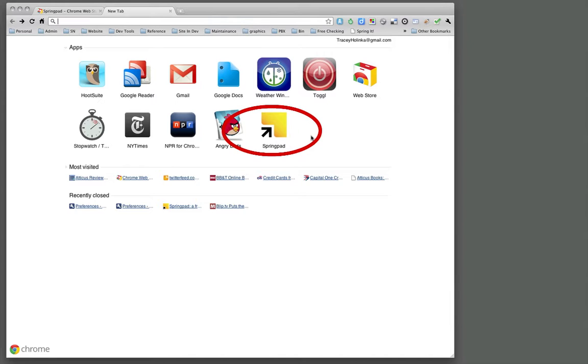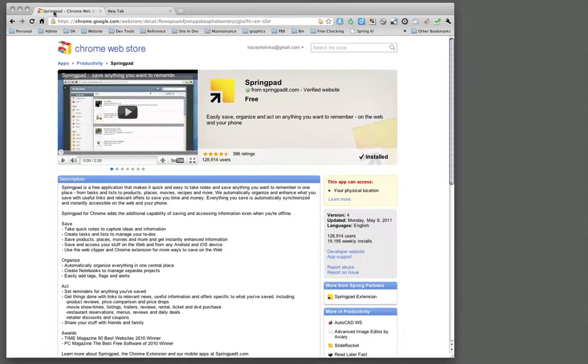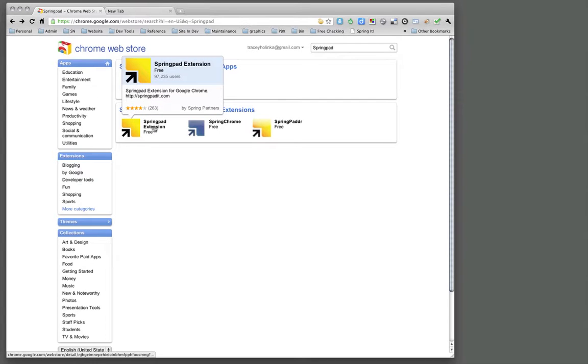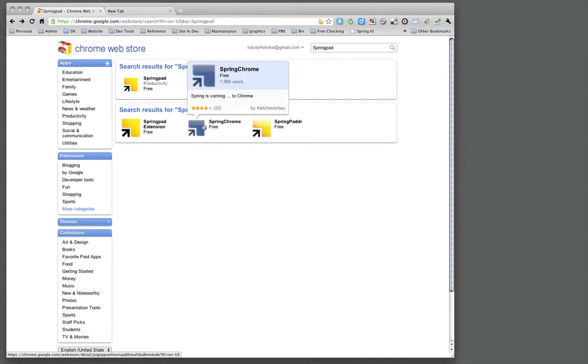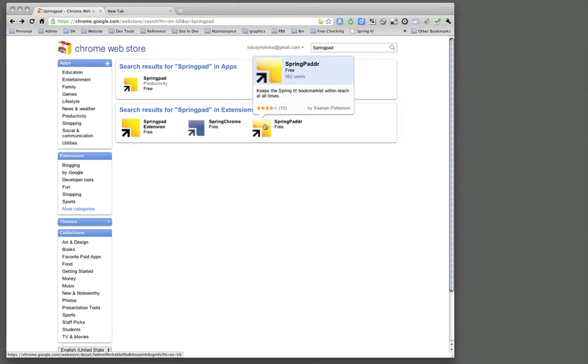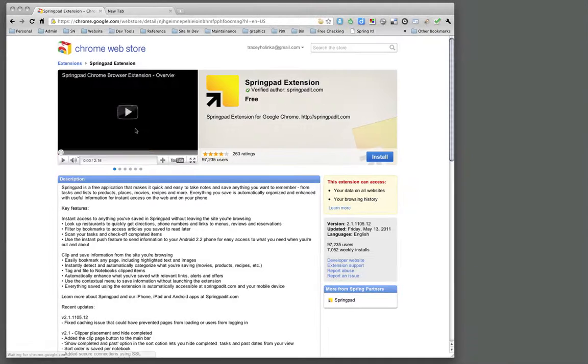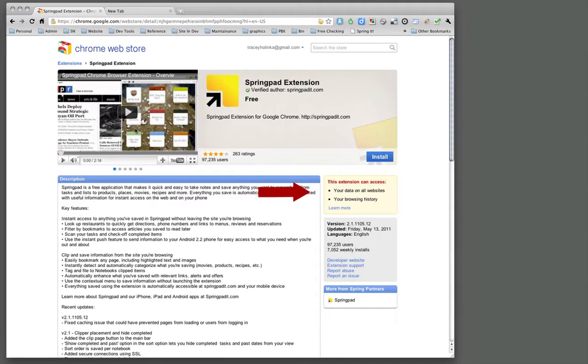So now let's go back and install one of the extensions. So now there's 3 extensions here, so I need to look and see who created these extensions. One extension is created by the company who actually created the program, so I'm going to install that one. Again, you want to look and see what information this extension can access. Select Install, and now your extension's installed.